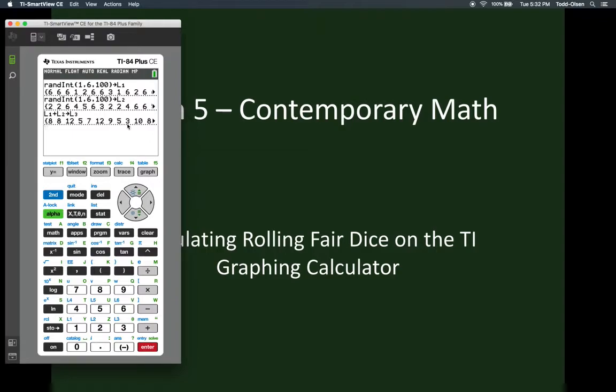Now, the next step that I want to show you is how I would take this information. Right now, the list is active, so I can scroll through by using the right and left arrows and see the results of all the rolls. But there are 100 sums here to deal with, and that's quite a lot. So I'm going to use some of the calculator data sorting features to rearrange these numbers in ascending order. That's just going to make them easier to count up. The way to do that is to go second stat.